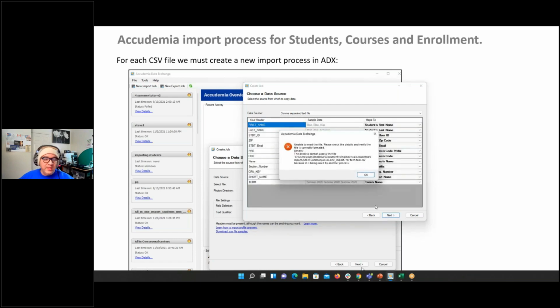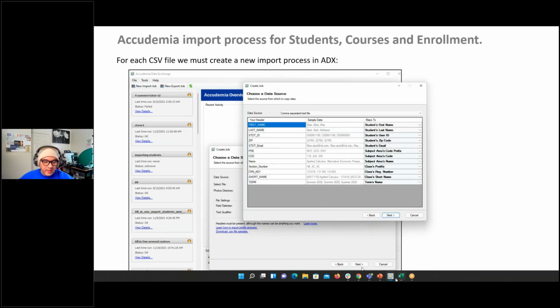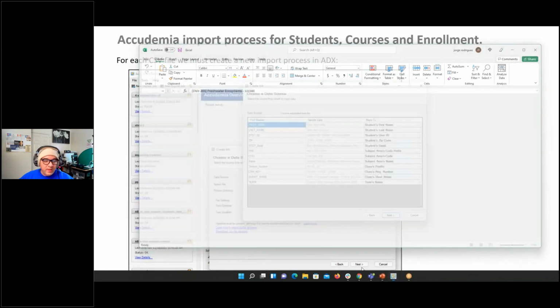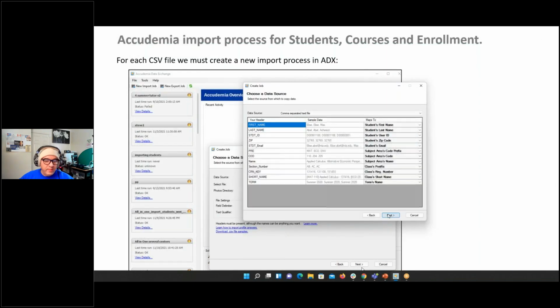And then if you hit next, oh, by the way, I need to close the file. Otherwise, it's not going to let me close that. Okay, let me go back. Okay, perfect. I cannot have the file open to use it in ADX.